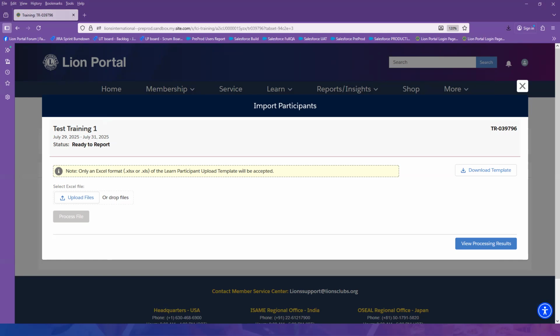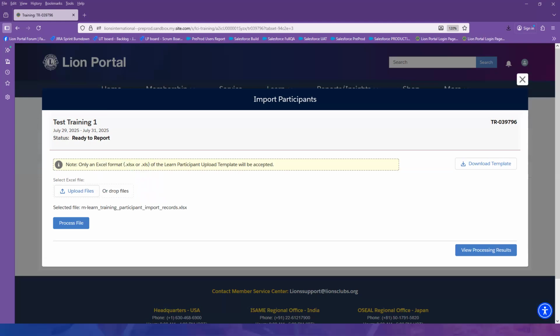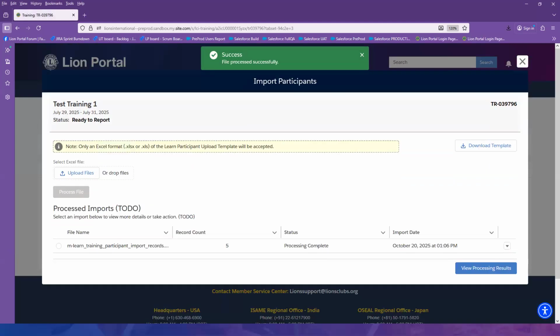First, I need to select the Upload File button or simply drag my file over to the screen. I will drag my file over. Please be careful to note that you must drop the file once you have it hovered over the Select Excel file options. Notice the blue highlighted border that's indicating it's ready for you to drop. Now select Process File. Note that a new section has been added to the screen called Processed Imports.